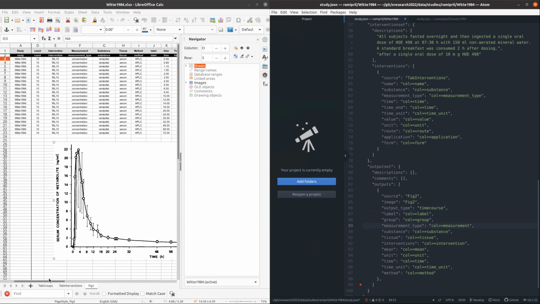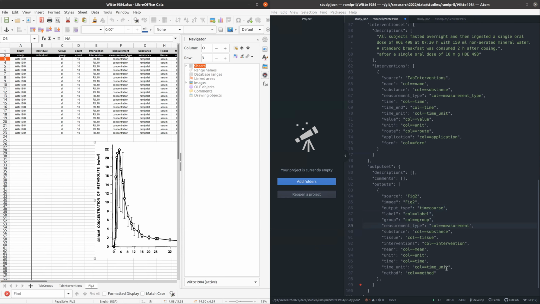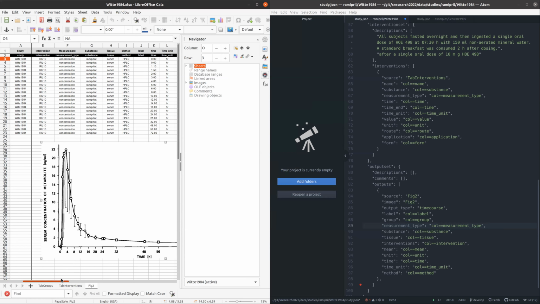Let's see what else do we have here. The group or the individual, we have to add the measurement type. This is the so-called measurement type. We have the substance, the tissue. Then we have the interventions. This is the intervention column. We have the substance. And then what else is missing? The method we have.